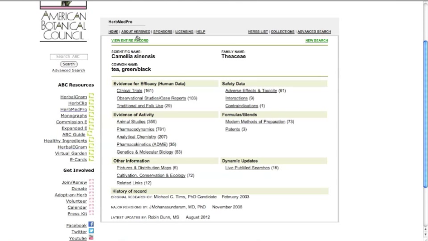And you will see that the record is subdivided into categories: evidence for efficacy, evidence for activity, other information, safety data, formulas and blends, and dynamic updates. Together, these categories are subdivided, providing 16 different areas of interest and making it easier for you to quickly find the information you need. For example, if you are primarily interested in clinical trials, analytical chemistry, or contraindications for a specific herb, there are categories for each of these. Every article addressed in HerbMedPro is assigned to the category most appropriate to the content contained in the article.